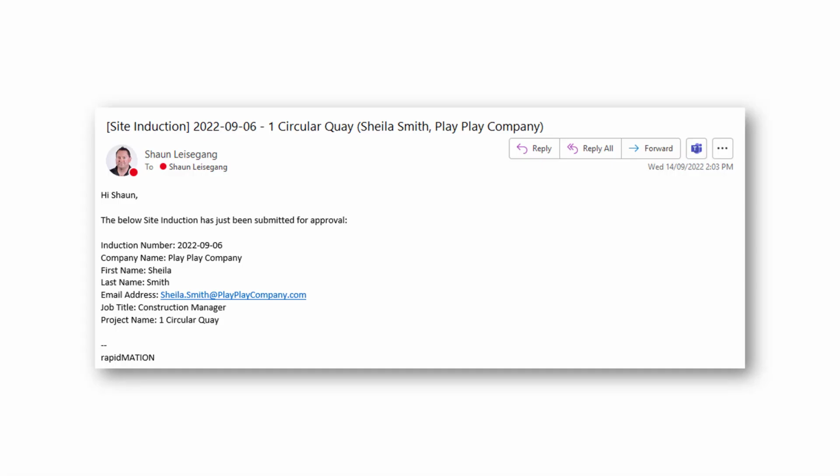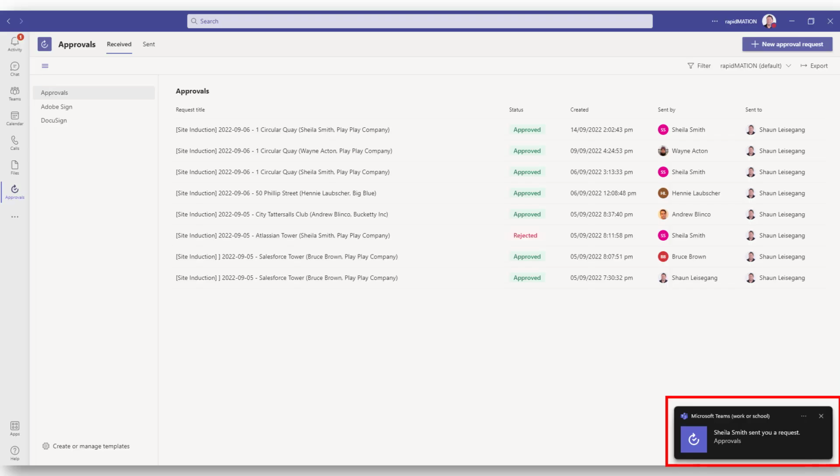The first thing that it does is it sends an email to someone internally inside the company to let them know that someone's kicked off a site induction process. As you can see, this email is personalized with all the details that that person filled in via their mobile device.